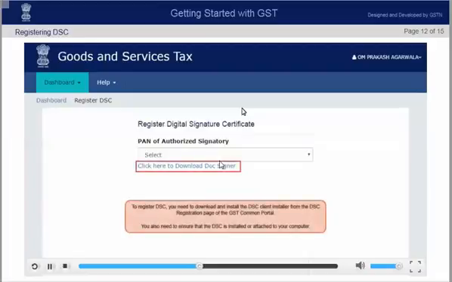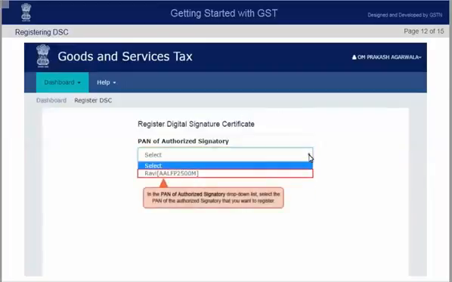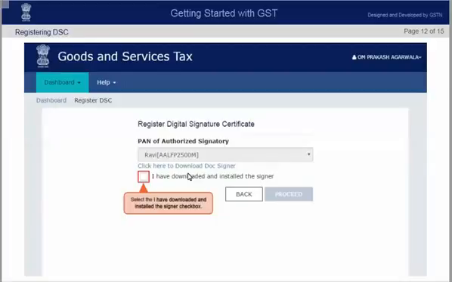To register DSC, you need to download and install the DSC client installer from the DSC registration page of the GST Common Portal. You also need to ensure that the DSC is installed or attached to your computer. In the PAN of Authorized Signatory drop-down list, select the PAN of the authorized signatory that you want to register. Select the I have downloaded and installed the signer checkbox.